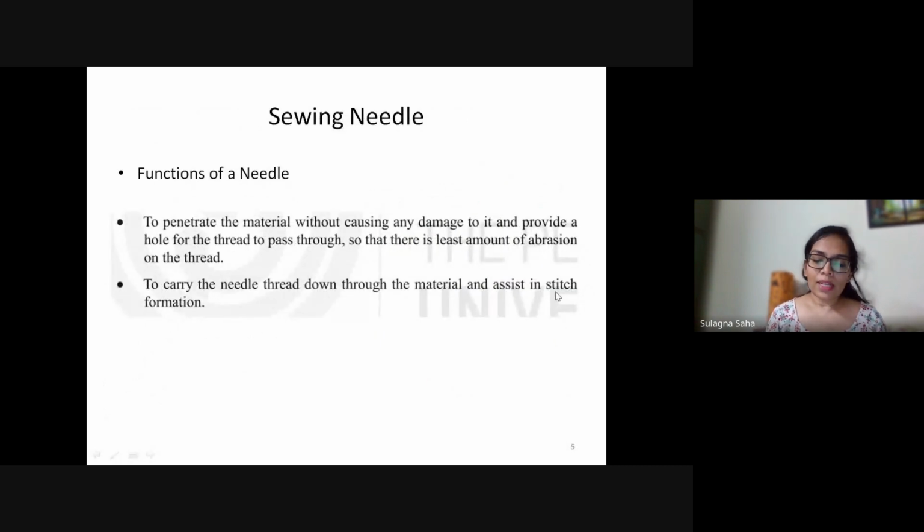Okay, now let's come to the needle. It is possibly the most important part in any sort of stitch. Whatever kind of stitching you do, you need a needle, hand stitch or machine stitch. But here we are essentially talking about machines. When we are talking about machines, the purpose of a needle is to pierce and penetrate a material without causing any damage to the material.